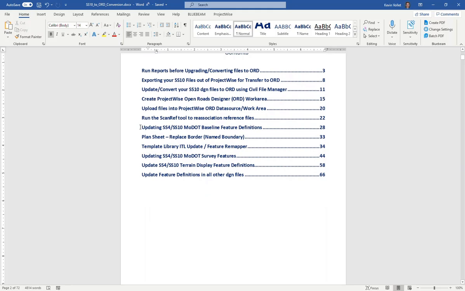The rest of these are in pretty much any order depending on the file that you're opening up, but at least we do this: we'll update our alignment baseline information. There is a new alignment feature definition in ORD, and we assign that to all our alignments. With plan sheets, the old border does not work in ORD, so users have to place a named boundary around any plan sheets that were created, and we let our users do this. We have a couple of videos out there that show how to do this.